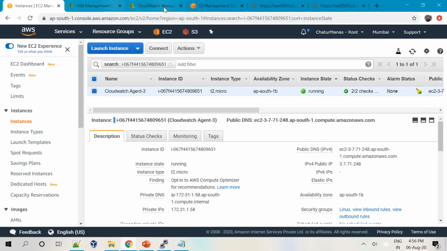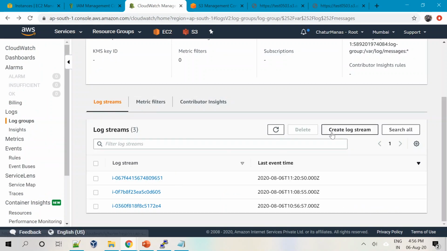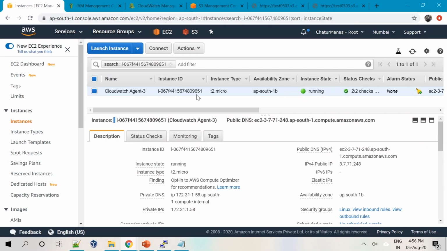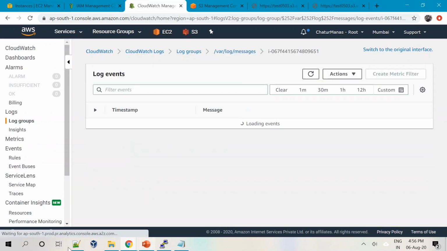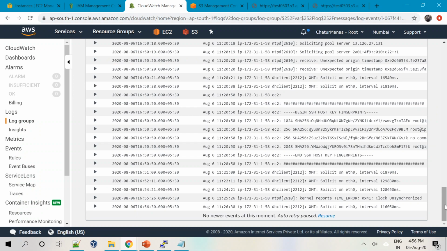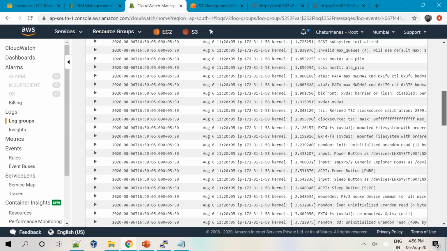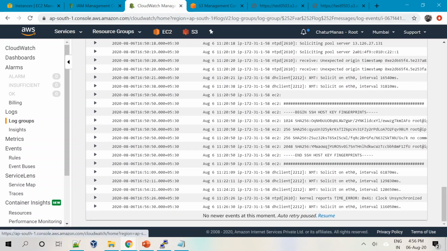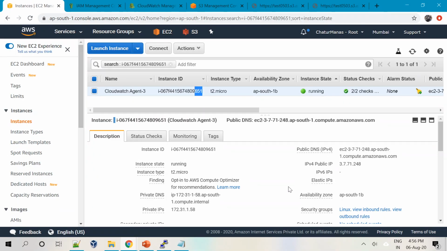Now let's go to CloudWatch, and I'll just refresh, and you will see the third EC2 is already there, 651. The instance ID is 651. If I go inside, there are log files which are already being received from the EC2. Isn't it fantastic, guys? So let me just go back to my slide.